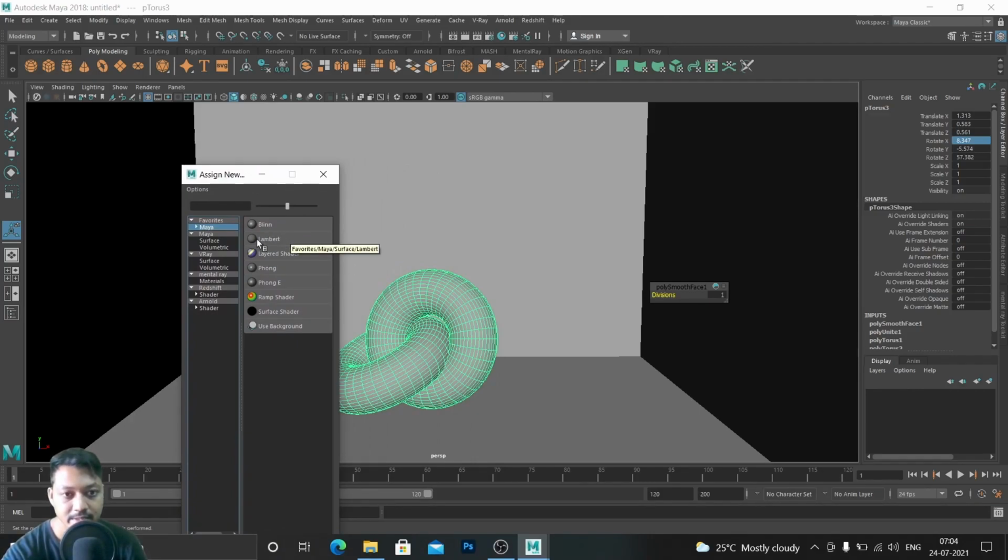So Lambert is a basic shader with no reflections and nothing at all. It's like a flat object. Then Blinn is for plastic, reflecting surfaces. No, plastic will also reflect, right? Metals and some other reflecting surfaces. Okay, this one is for reflecting surfaces. Let me show you that, you'll understand. So let's apply a Lambert.